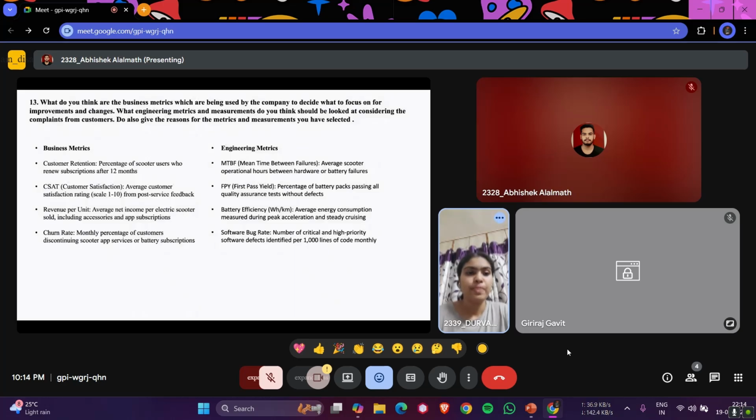Engineering metrics. First off, we have mean time between failures. It evaluates how reliably the vehicle operates without any breakdowns. Second point, first pass yield. It is the percentage of scooters that pass the quality test without any rework. Third point, we have battery efficiency, which is critical for improving the scooter range and its performance. Then we have software bug rate. It measures the frequency of bugs in the app or firmware that affect the user experience.